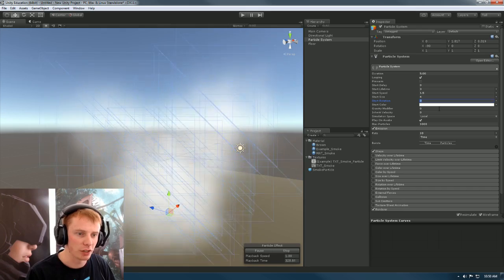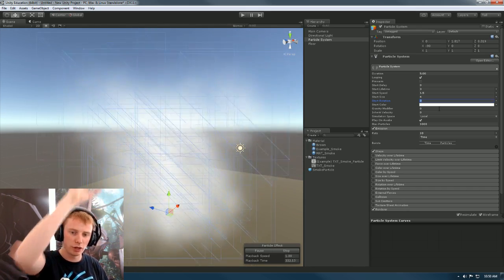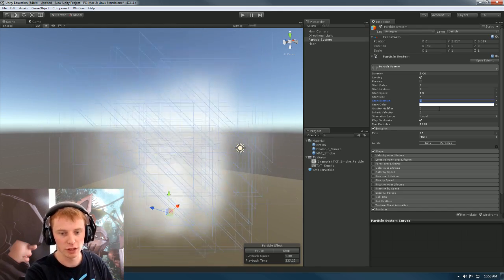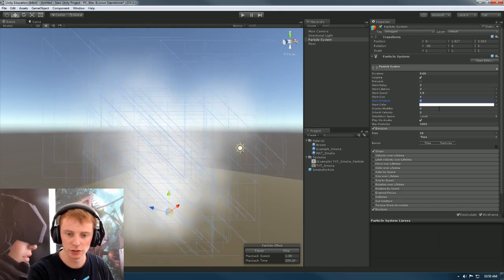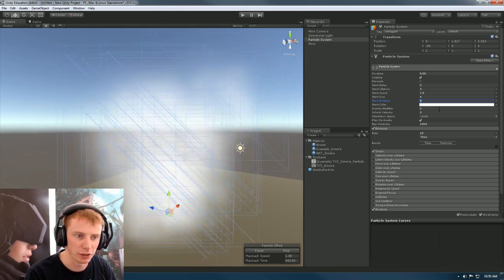Then we have start rotation. Basically, when it spawns, does it spawn at a random rotation? Now this isn't rotation over time, because as you'll see further down in our particle editor, there are those settings that we're going to go over. So it doesn't really matter, I'm going to leave it as 0, it's fine.